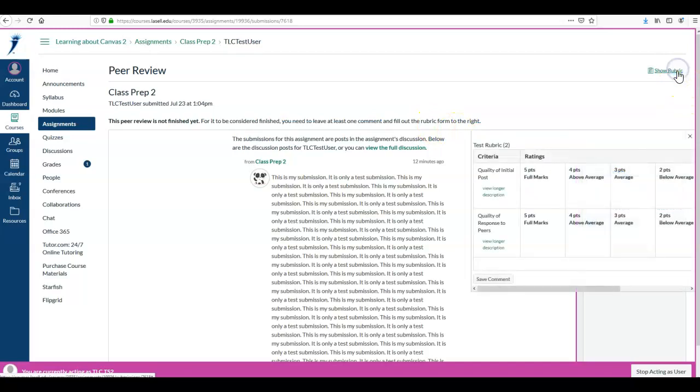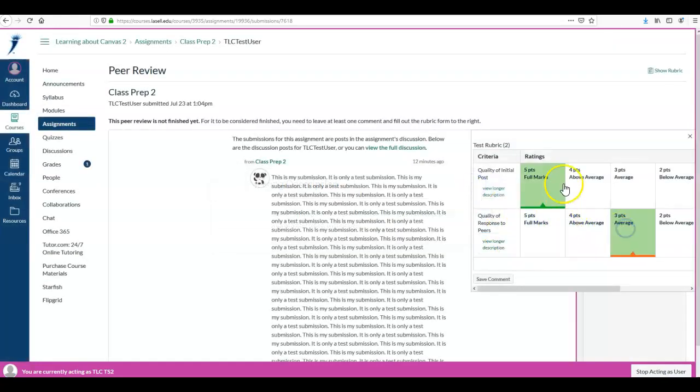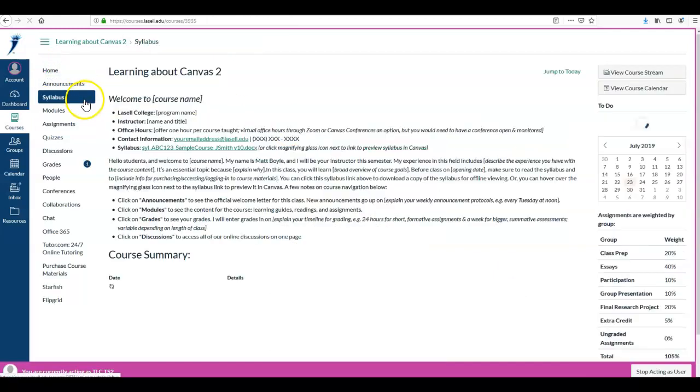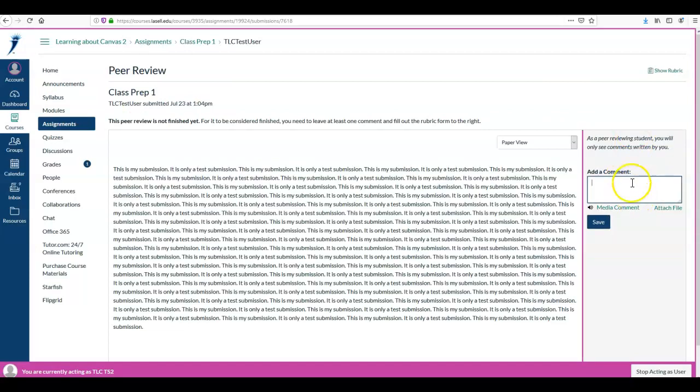But you might also get a rubric like this that won't ask you to write any comments, but rather just toggle buttons and say, all right, I think this was full marks, this was above average, and you can view the longer description about what it is that you were actually assessing there. And once you're ready, you hit Save Comment and you're providing feedback, and then you would be expected to provide more in-depth feedback to this comment. So there's a couple of types of assignments in Canvas that you can provide feedback on, one of which is an assignment, one of which is a discussion forum, and that's how you can do it.